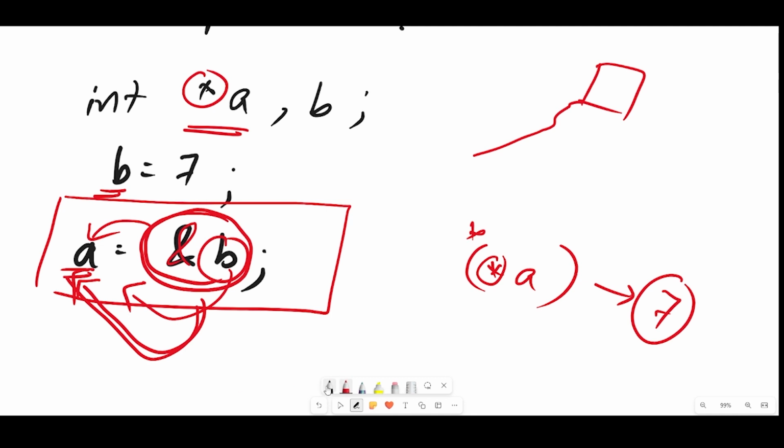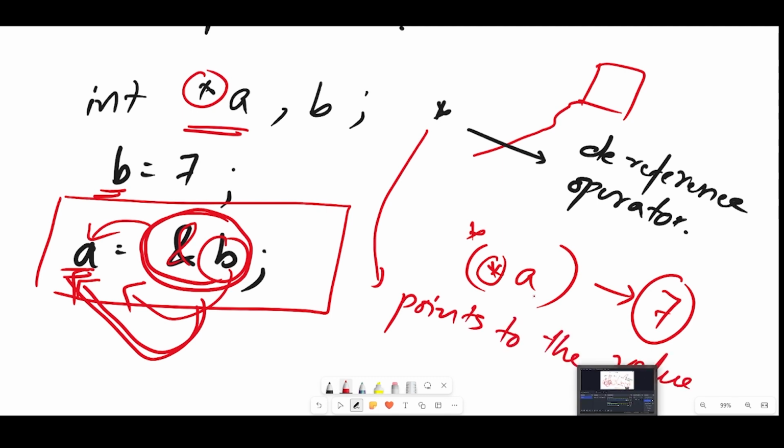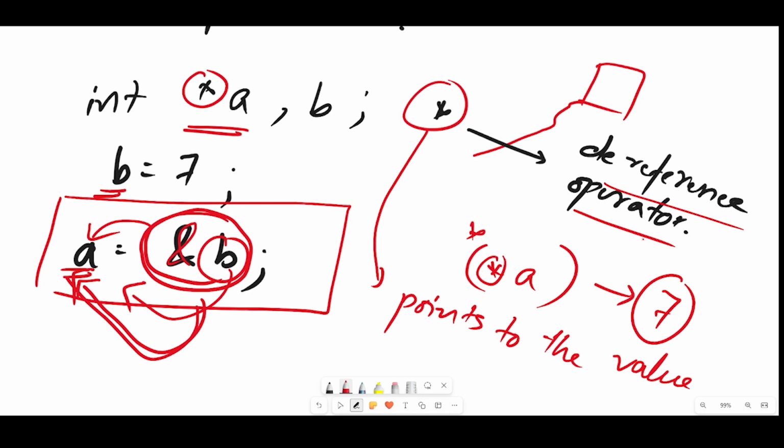Now over here, if you see, whenever we use a star with a pointer, we call it a dereference operator. The star which is there, we call it a dereference operator. What it does is it basically points to the value. Since I already have the address, I need the value. So this star, or the dereference operator, helps us point to the value which is there on that address, and it will fetch it out if I print it.